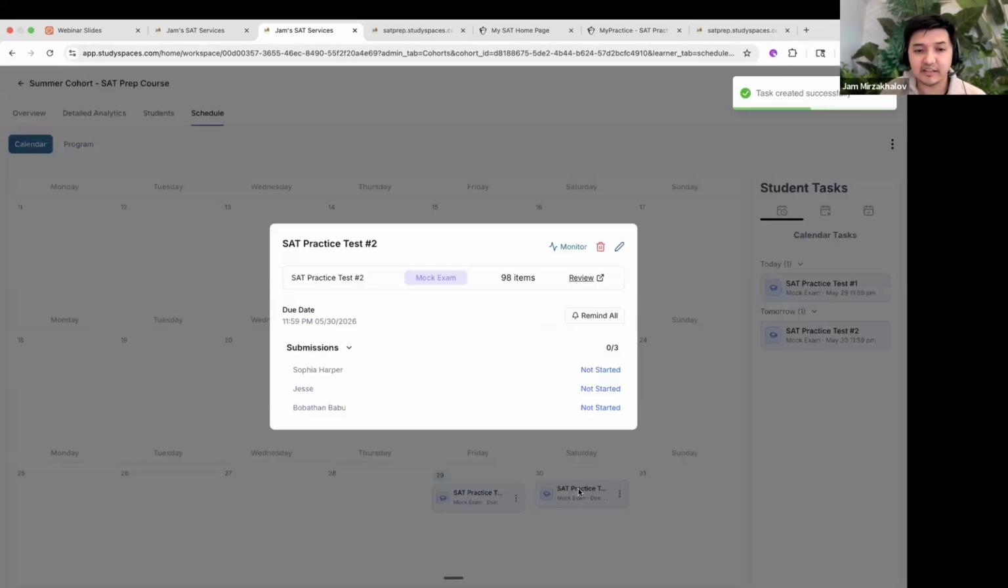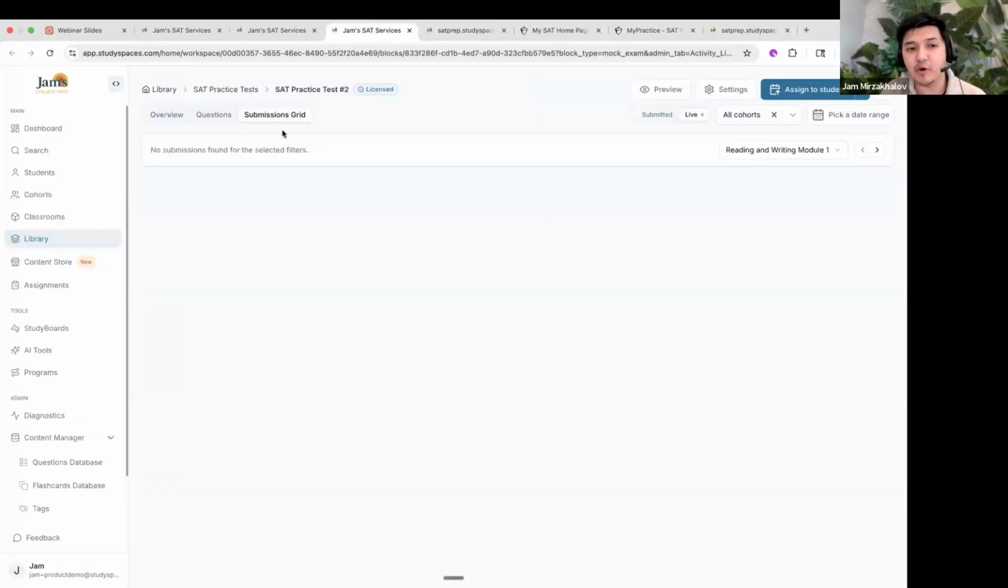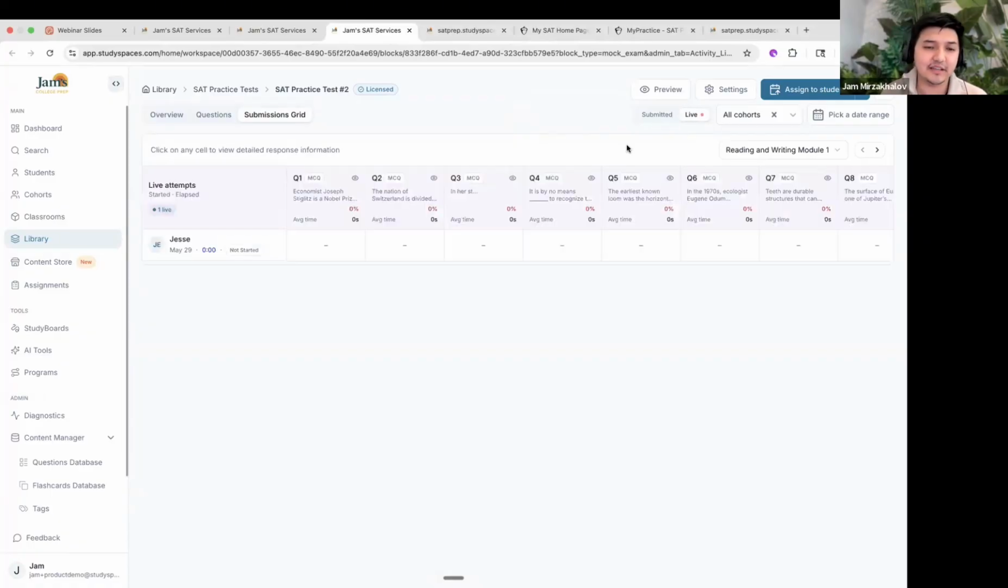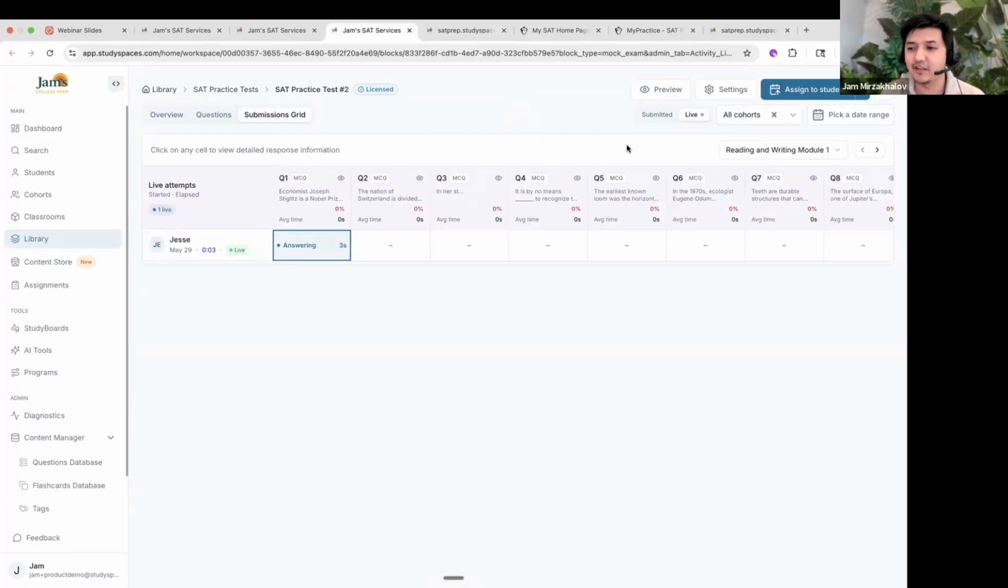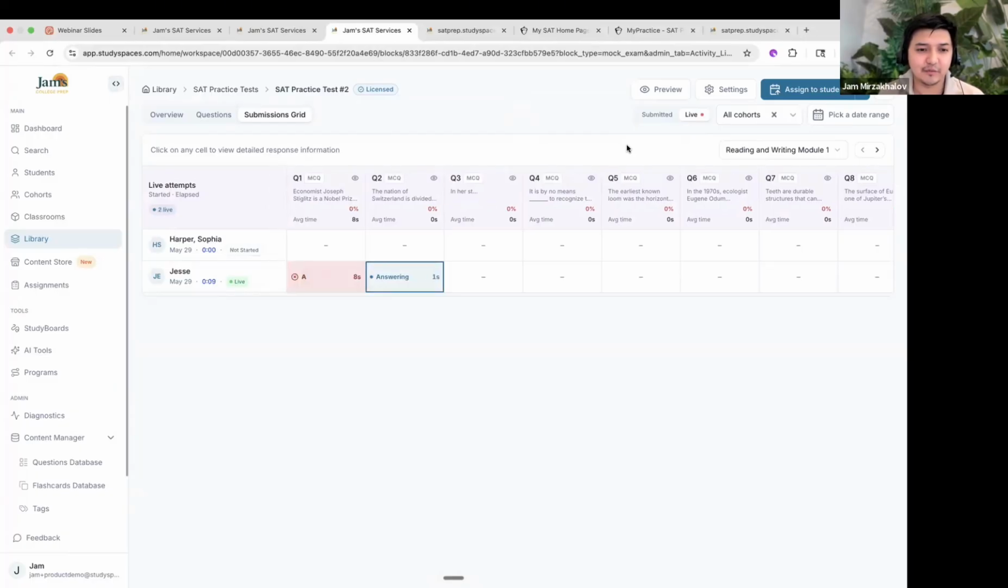Now, I can click on this test. And I have this new button called monitor. So if you're doing this live in a classroom, you can click on this monitor feature. It will take you to a new mode of the submission grid called live mode. I'm going to wait a couple of seconds for our team members to join in. Okay, one student has already started the practice, and then we should have 2 more. Okay, we have another one.